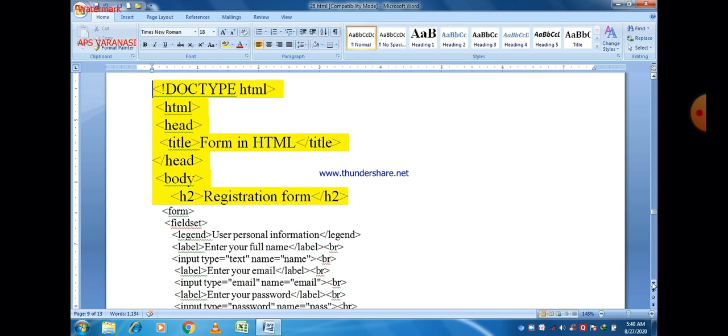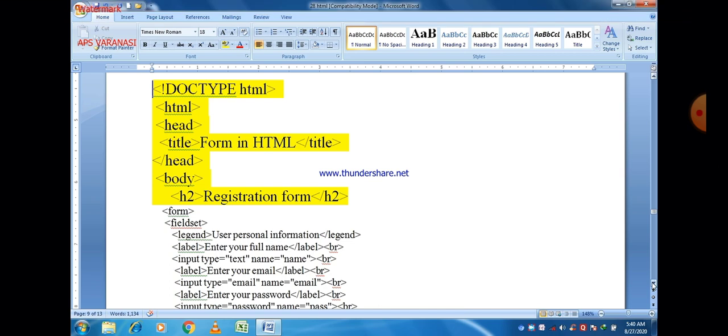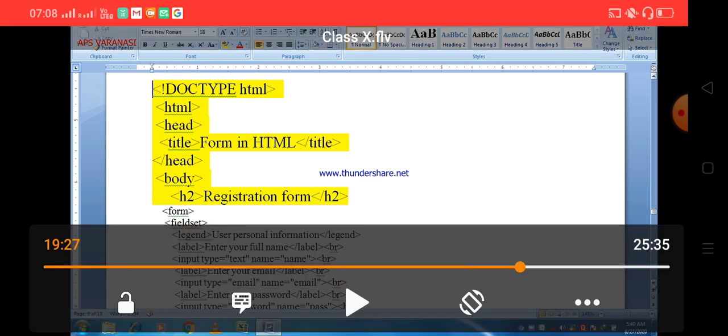And here you can easily see that there is a heading in this web page, and the heading is registration form. So you must write a heading. And now there is a question: what tag should we use? It is h1, h2, h3, h4, h5 or h6. h6 creates a very small heading, and h1 creates a large heading, so you can pick h2 or h3. So here we just use h2.